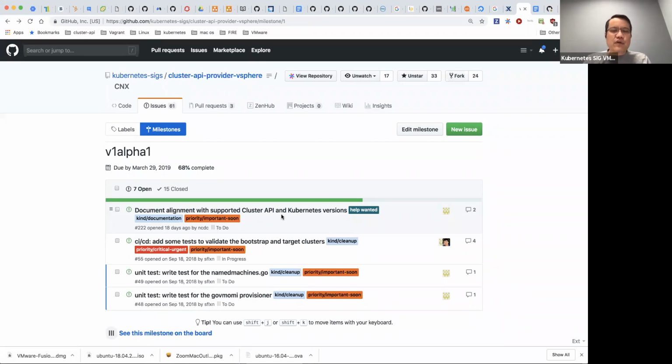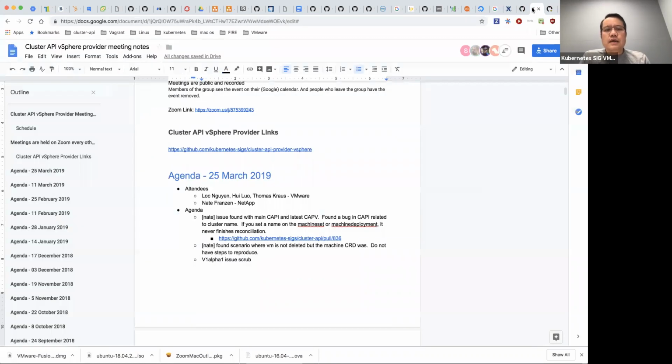Otherwise, if there are no other issues, well, let me just ask: does anybody have any other issues that you want to bring up today? As far as CAP-V or Cluster API vSphere provider, this is the last week for V1 Alpha 1, and I don't think that there's any other issues to discuss or any other topic to discuss.